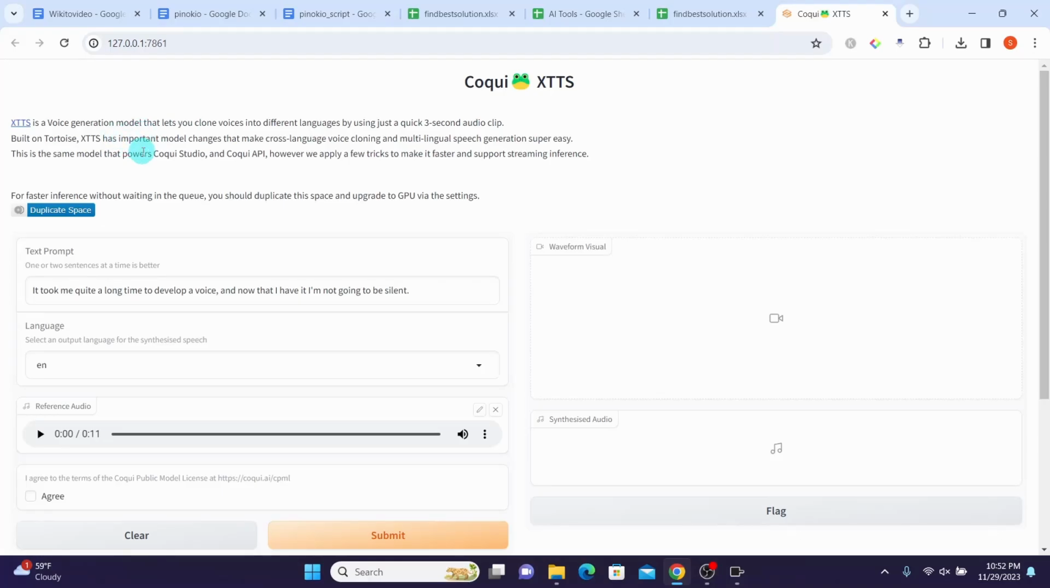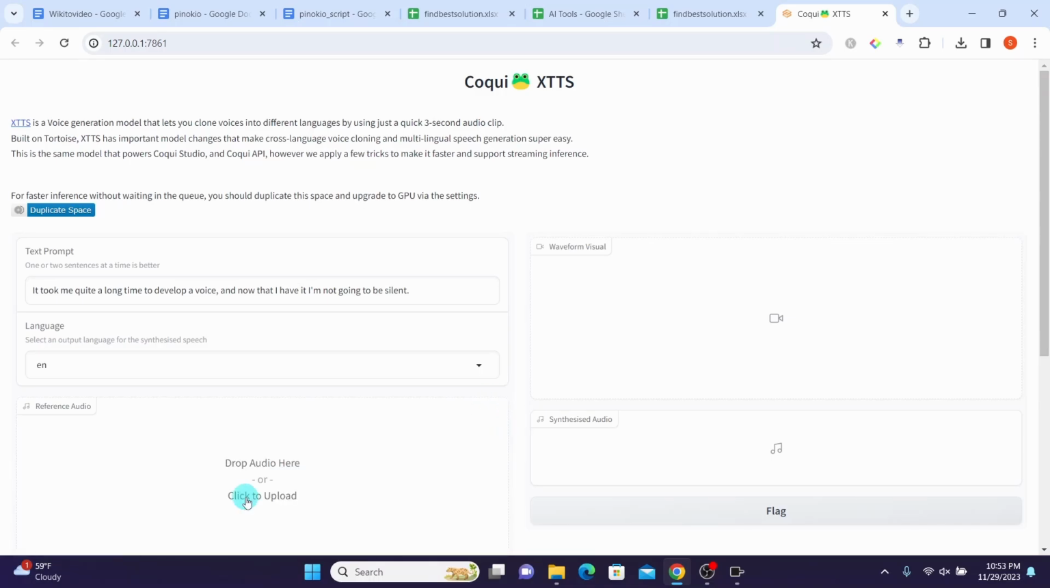Now we have our AI voice cloner running. It says XTTS is a voice generation model that lets you clone voices into different languages by using just a quick 3-second audio clip. Here we don't need the reference audio, so we can just delete it by clicking X here. Now we will select the audio file that we want to clone by clicking on the upload button here.